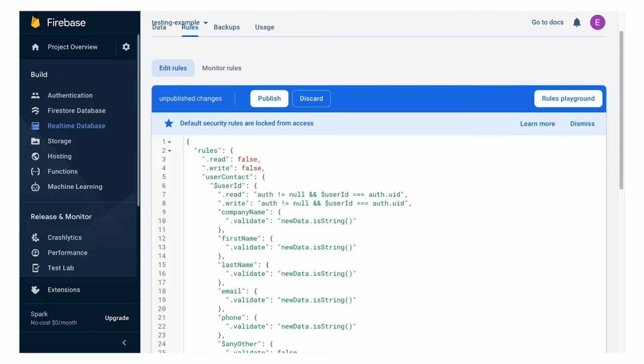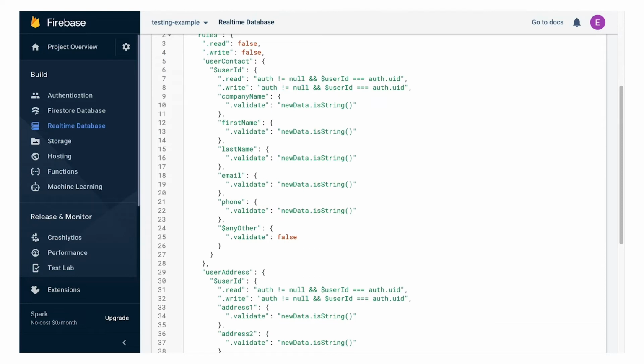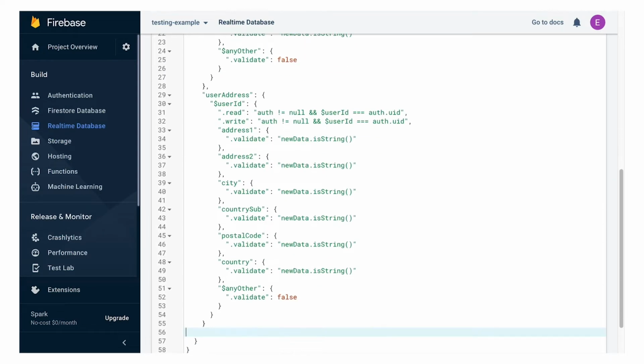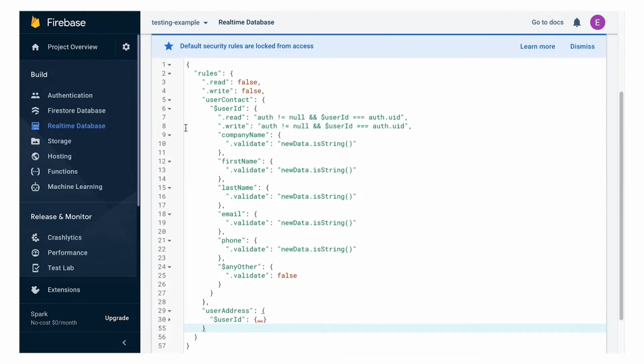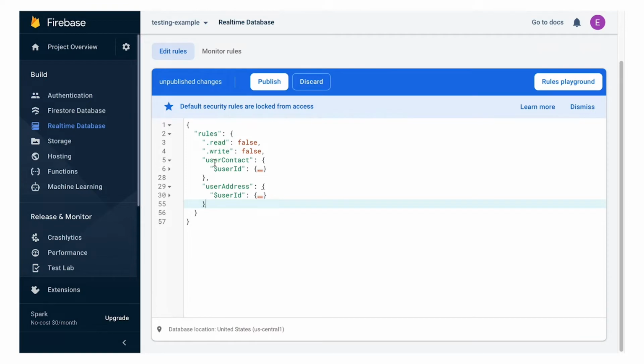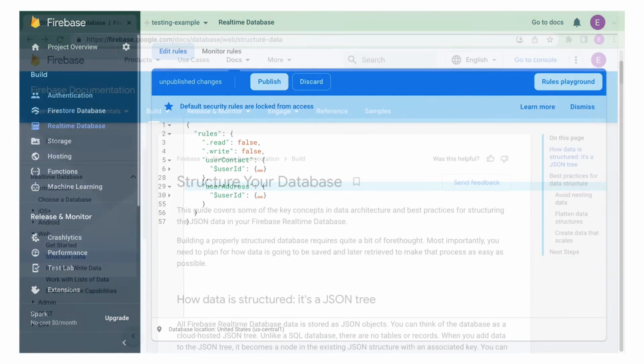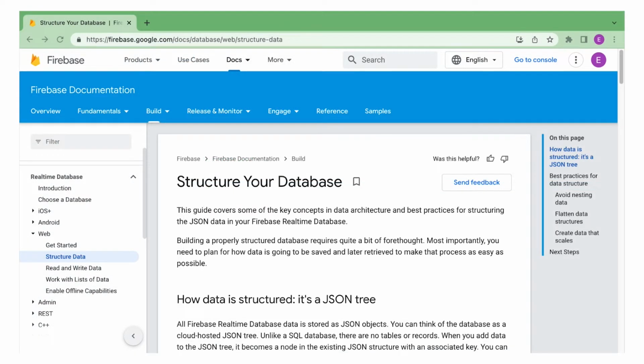You might wonder why I'm splitting the user's contact info from their address this specific way. The idea is that with Firebase's real-time DB, you want to keep structures flat and avoid nesting them. That helps when you're writing security rules, and it also tends to make data transfers more efficient. Now, that's worth a video on its own. So if you want to find out more, look for documentation links in the comment section below.